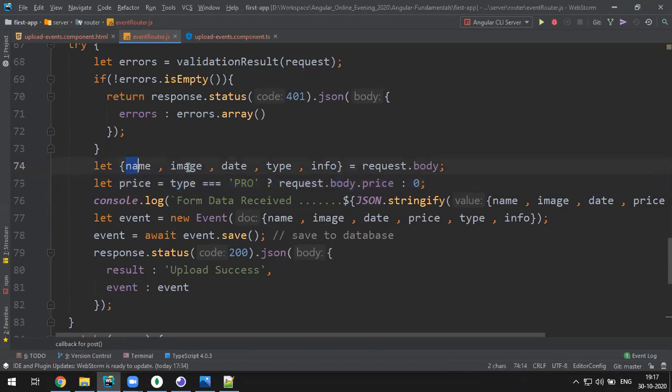So I'm not directly receiving the price here. When type is pro, then only I will receive the price. Only two things are there. So if it is pro, then only get the price, otherwise just 0. I think that's fine.